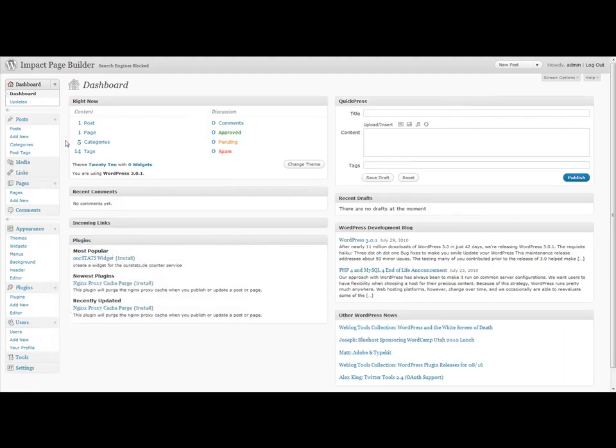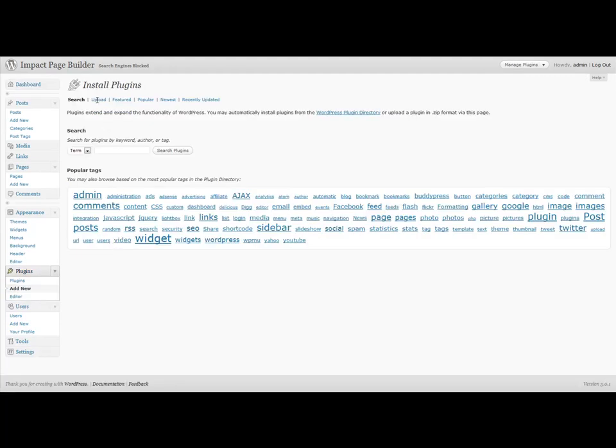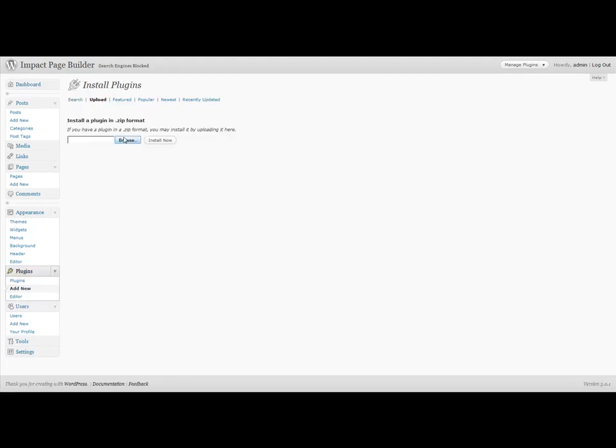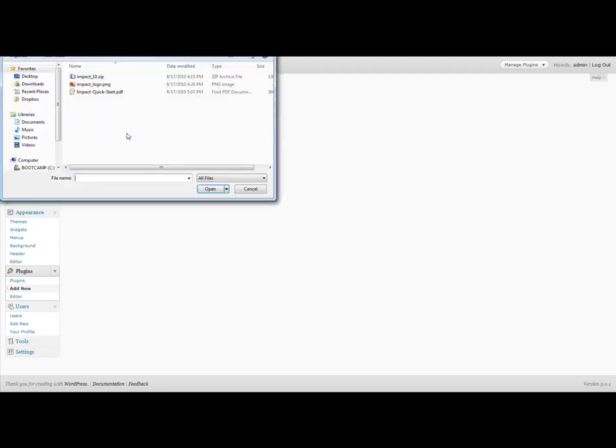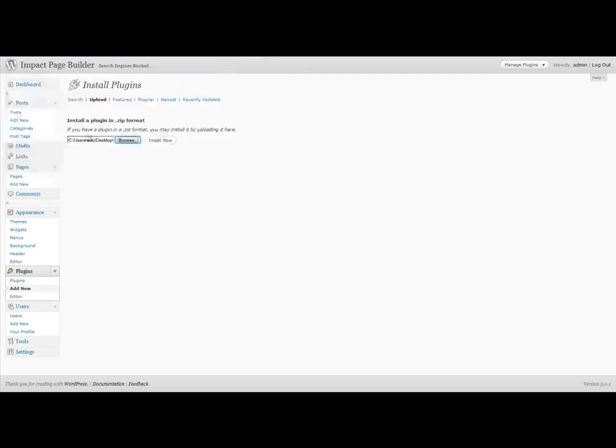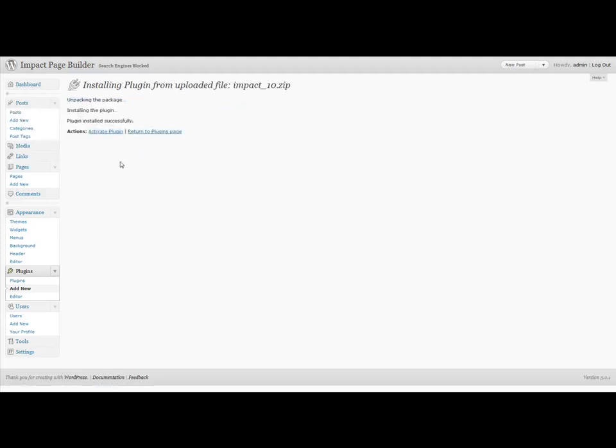If you go into your WordPress dashboard and look on the left hand side, the WordPress dashboard sidebar, there's a section called Plugins. Under that section, you're going to want to click on Add New. From here at the top, you'll click the Upload link and then browse your computer for the Impact zip file. So here's the Impact zip file right here. We're going to double click that and then click Install Now. WordPress will upload and install the plugin for you, and then you just click Activate Plugin.